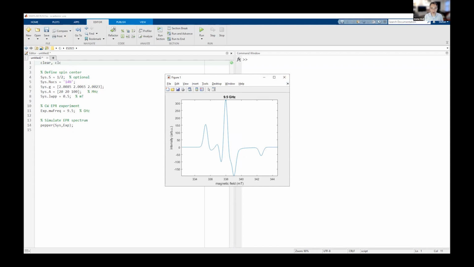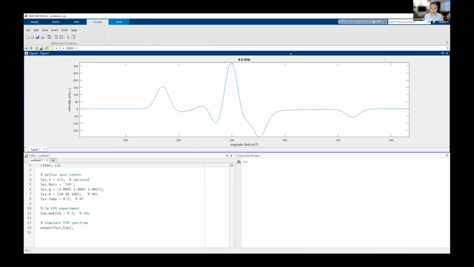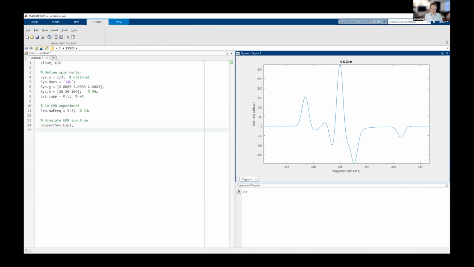I am docking this now. There's a little arrow here that allows me to dock this into the MATLAB GUI, so I have it handy all the time. So this is how you do a very basic simulation.